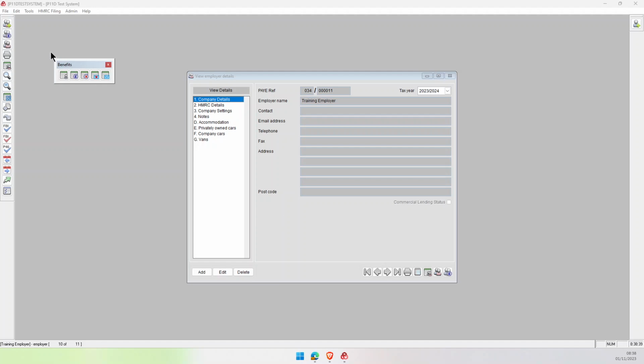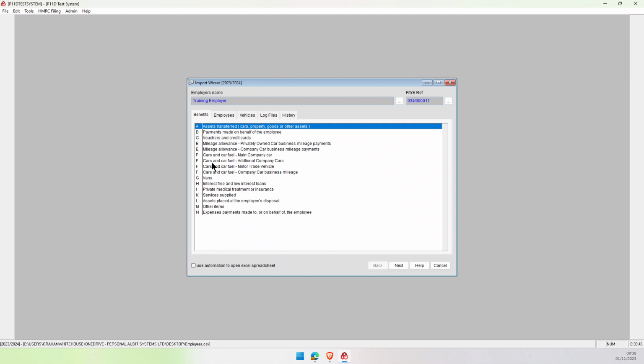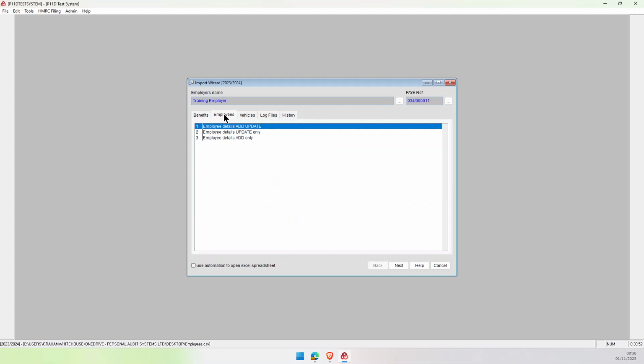To kick off the process, we'll select Import Wizard from the File menu, which will take us to the Import Hub. We'll revisit this hub a few times while getting various bits of data into the system, but right now we'll focus on the Employee tab. There are 3 options available which pretty much do what they say, but the one we'll use today is the Add and Update routine, which will add any new employees in the import file to the system and update any existing ones with the new details.